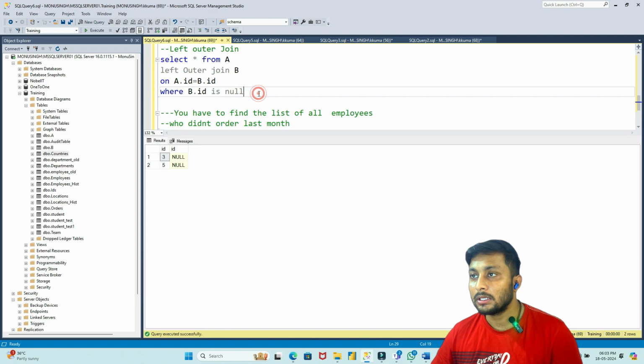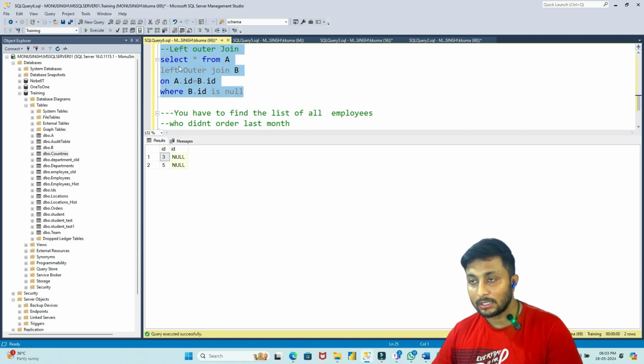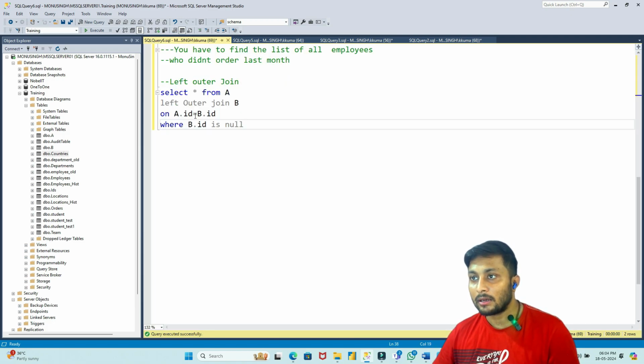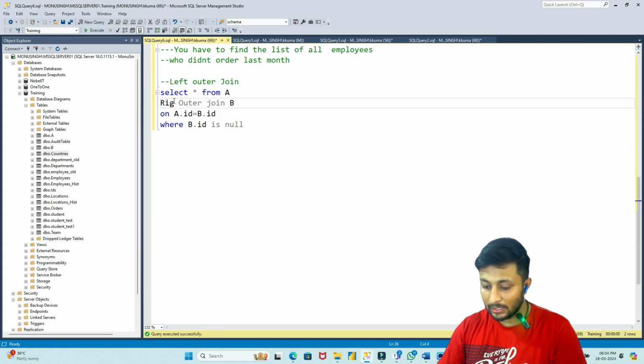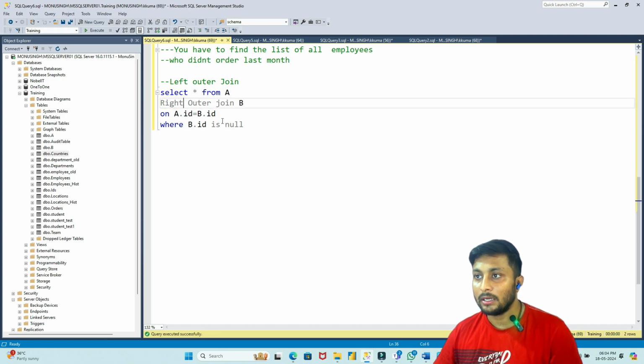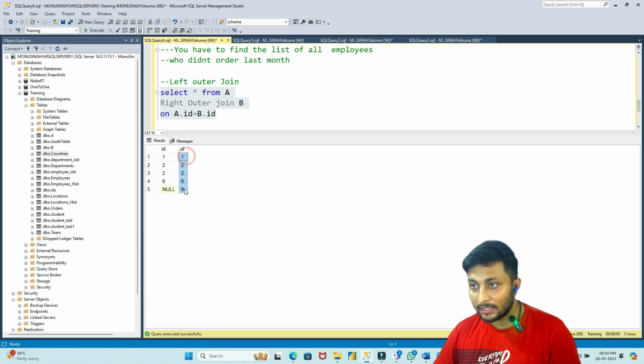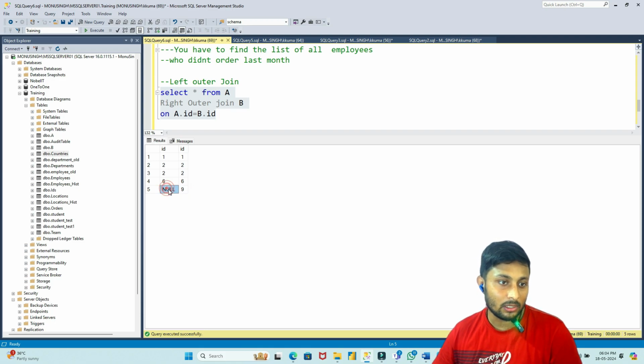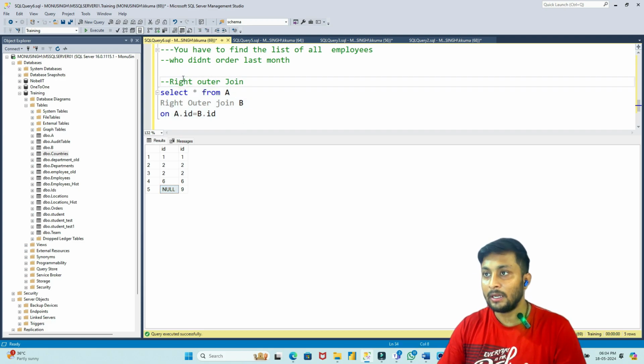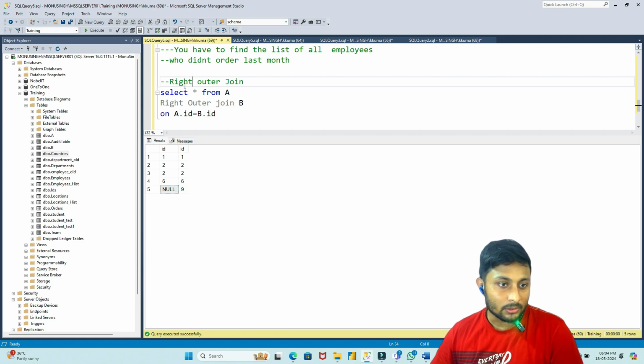For the right outer join, the method is the same. We will write a right outer join b on a dot id equals b dot id, and I'm just removing this. You could see the data will be like that. There will be every record from the right hand side table, and for id 9, we do not have any data in table A, so it is null. So this is how we will be using the right outer join. Understood?